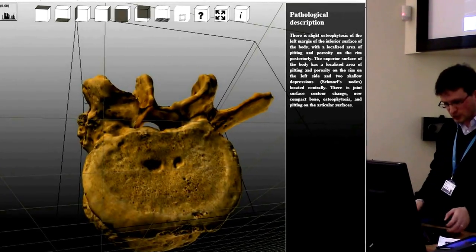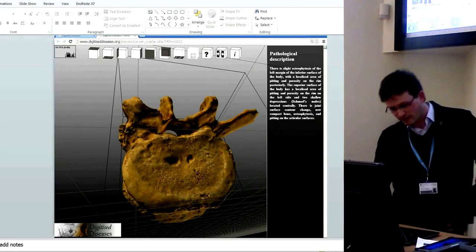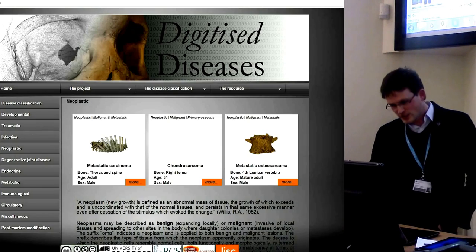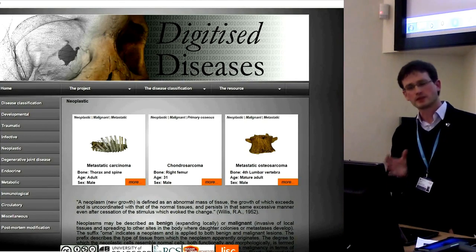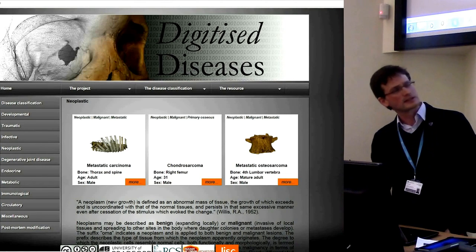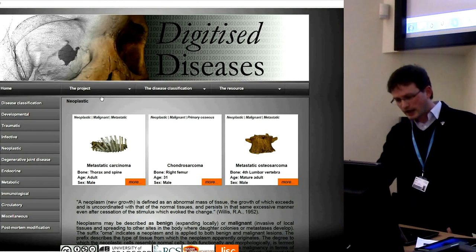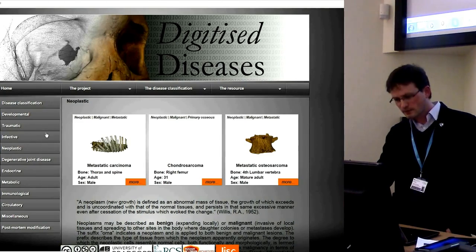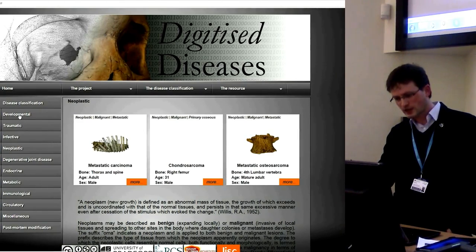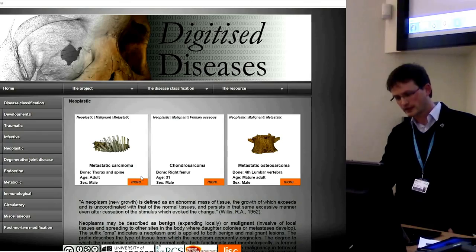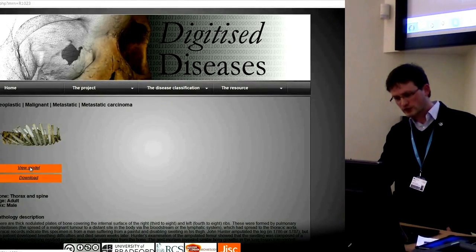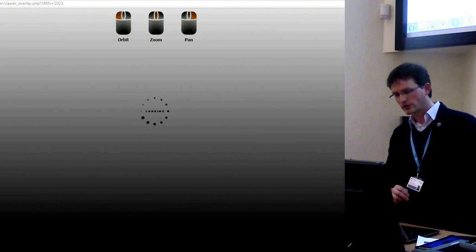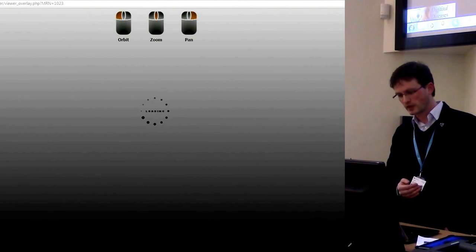Okay, this is my little visual prompt to go off piste here and to take you to the website. This is live. This is www.digitizeddiseases.org. And just to take you into, of course, this is pulled up through the disease classification structure on the left-hand side here, and we'll take you into this model and we'll actually view it using the online viewer, which takes a little moment to upload.